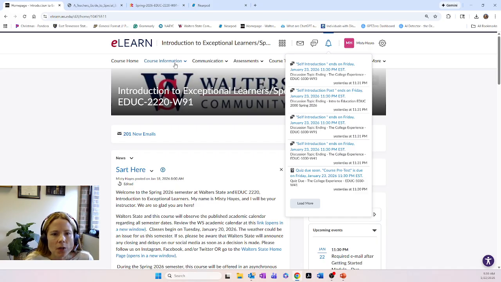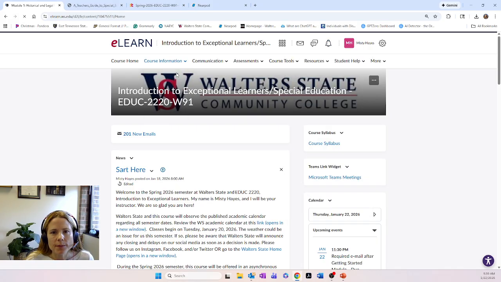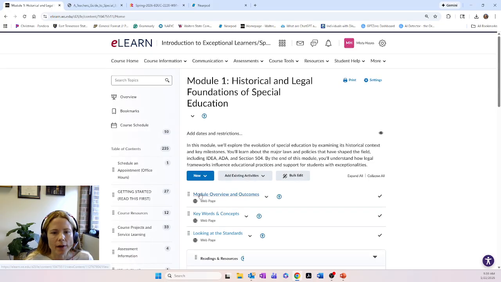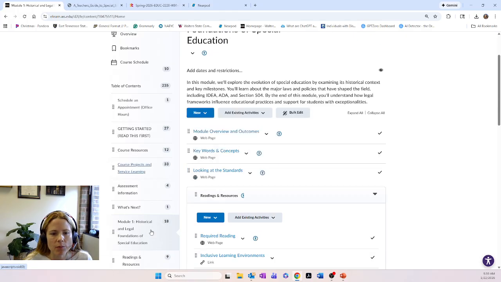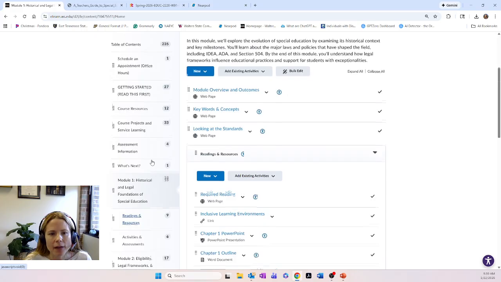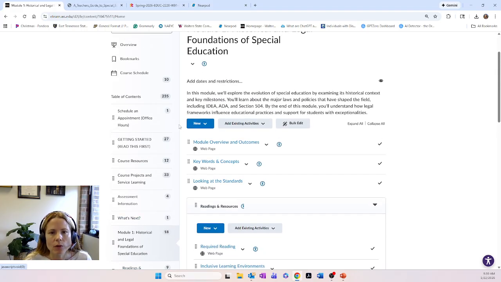Let's go ahead and quickly go over some things before we get into Module 1. The first thing I want to touch on is that all of the course content is going to be underneath the course information tab, underneath content. You'll see the table of contents is how you will navigate this course. I will go over the organization because all the modules are laid out the same, but you will just click in the table of contents. That is the easiest way to get around the course.